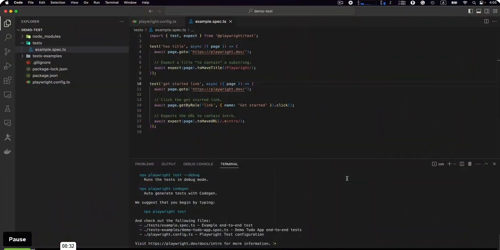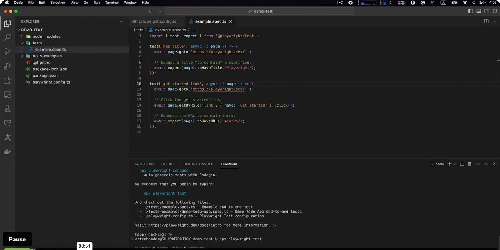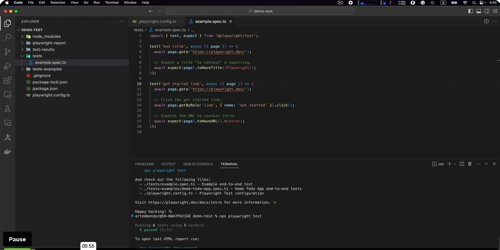Let's get into it. In the previous lesson, we installed the framework from scratch, and we have example-spec.ts with 2 tests as an example. So let's run those tests. How to do that? We go to the terminal and type npx playwright test and hit enter. Playwright will run those tests for us automatically, headlessly. You see all of them passed, and we see 6 tests passed.